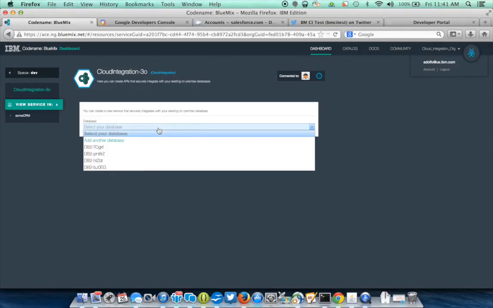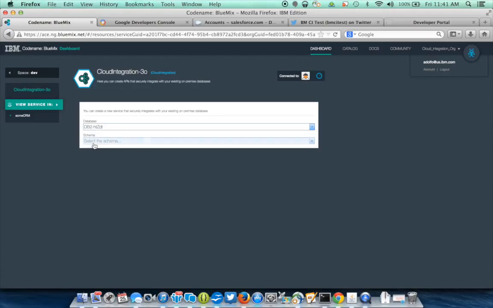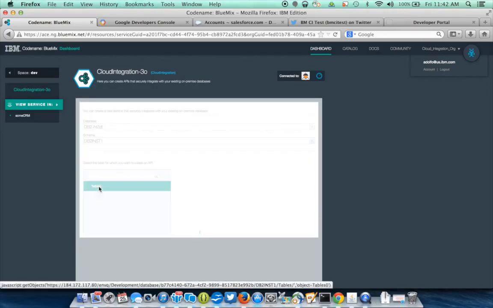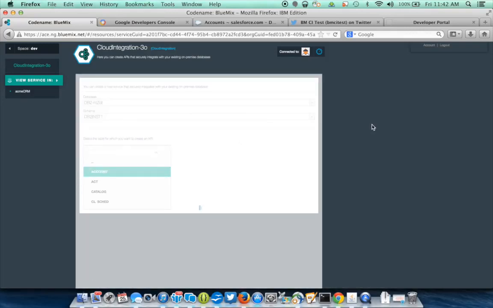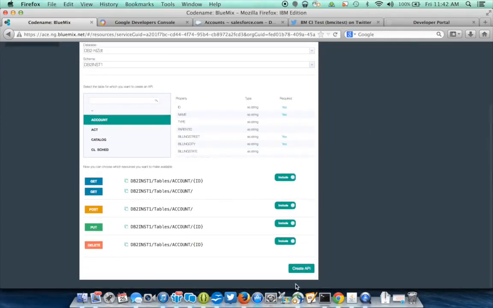Now I've already created a backing database endpoint, but we can use that endpoint to dynamically look at all schemas that are present within that database and extract certain tables that we would like to expose as APIs to the Bob application. Let's say, for example, we choose account, which is the customer record tables that exist on that database.